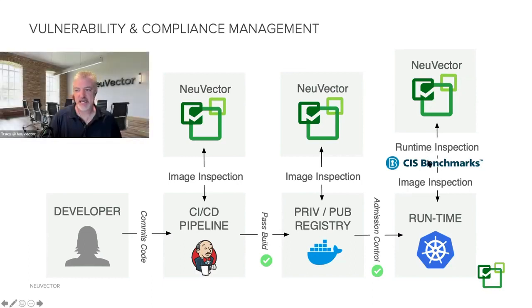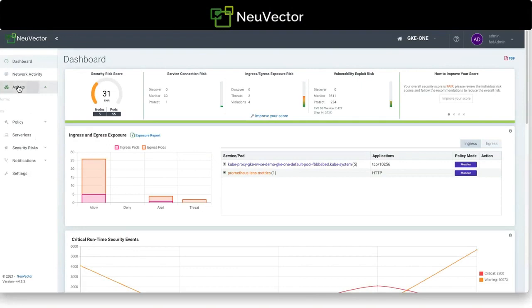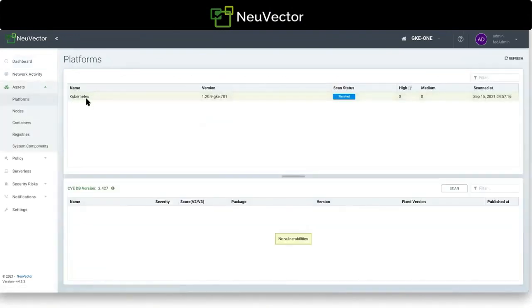And we do scanning for CIS benchmarks, PCI, HIPAA, NIST, GDPR. We can do reporting on those regulatory requirements that focus around those CIS benchmarks. Let's take a look at what we scan. Starting out with the platform, we scan Kubernetes, OpenShift, Rancher, any flavor of Kubernetes, doesn't matter.